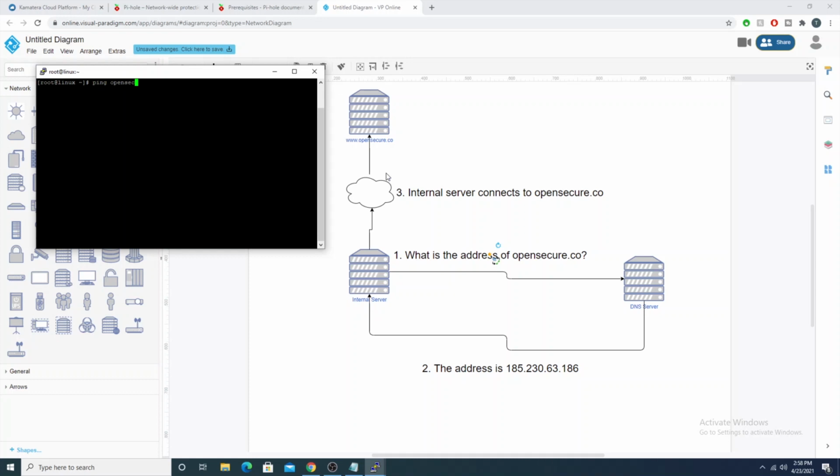So if I just run a simple command to ping opensecure.co, we see that the domain name is resolved to an IP address. And so what's doing that for us? Well, that is our DNS server that we are connecting to, right?